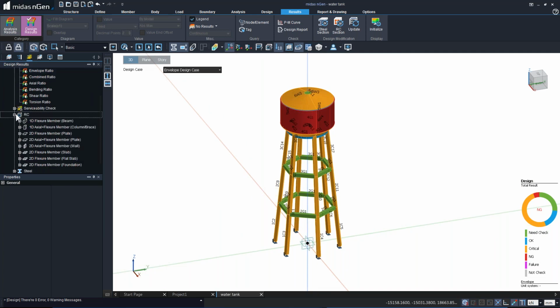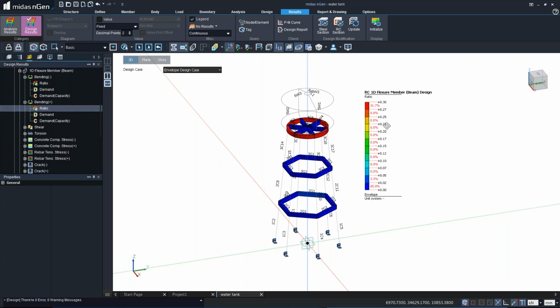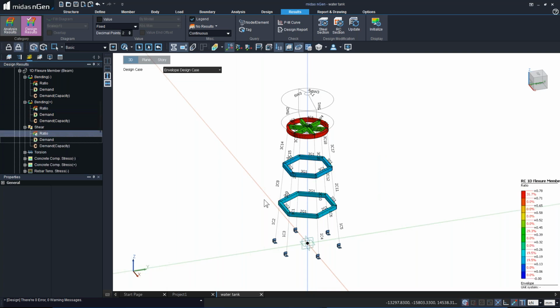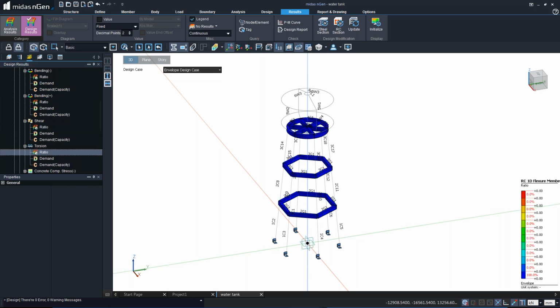So firstly, from the design tree menu, we can expand RC and we can see the result for the beams. Here we can actually see what is the ratio separately for the bending in the negative direction and in the positive direction, and we can see the ratios over here in the legend. Then let's look at the shear ratio, what has been achieved. These beams are passing, so it's all 0.78, all below 1. Then torsion check was not checked on, so it's not giving us any value.